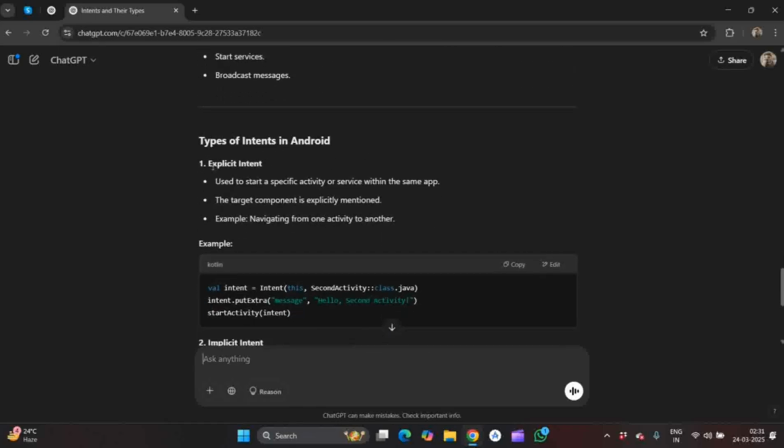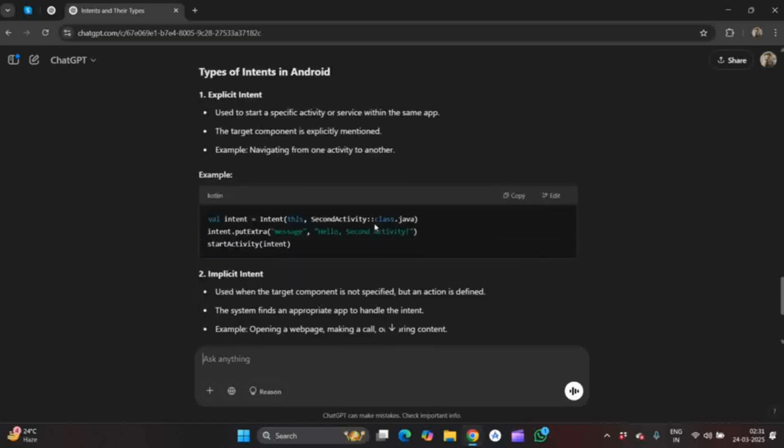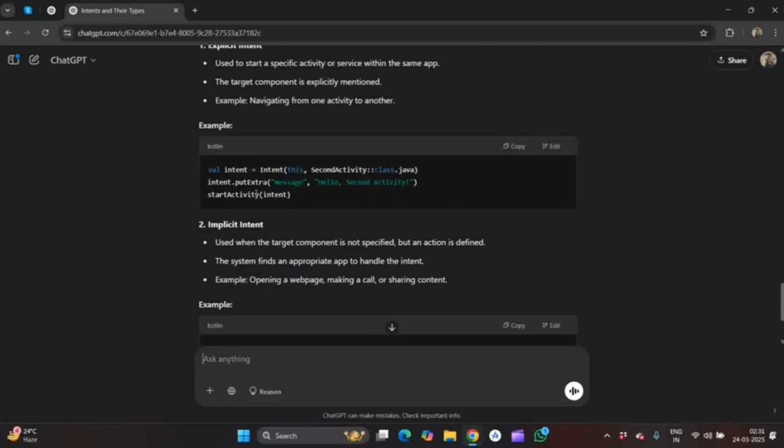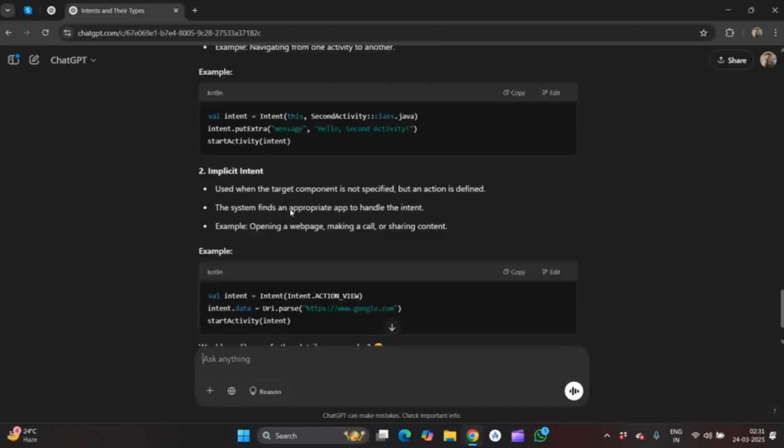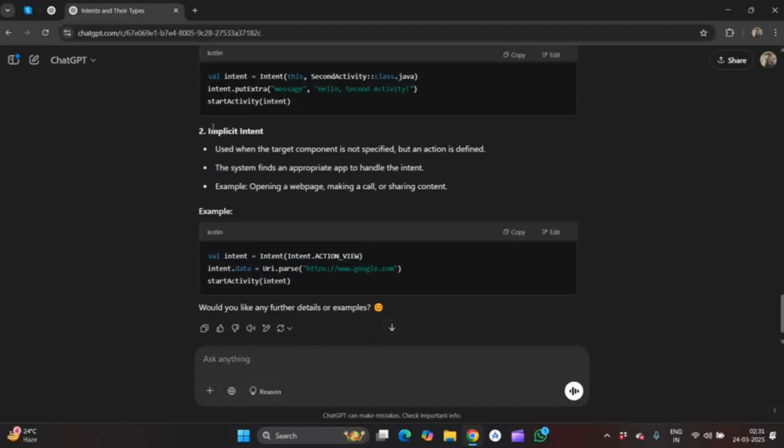So at first, we have explicit intent. It is used to start a specific activity or service within the same app. The target component is explicitly mentioned. Now we have an example for navigating from one activity to another. You can see the sample code over here. Let's ignore the code part for now and move to the next intent, which is our implicit intent.